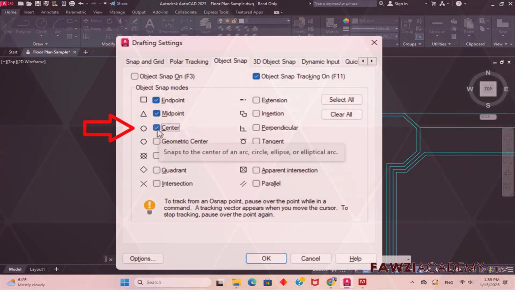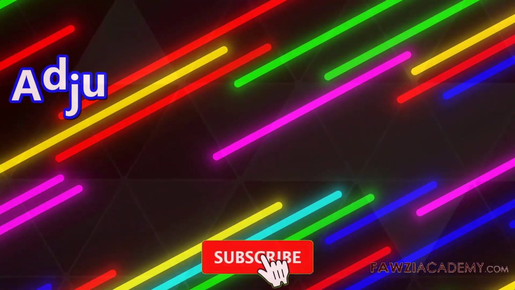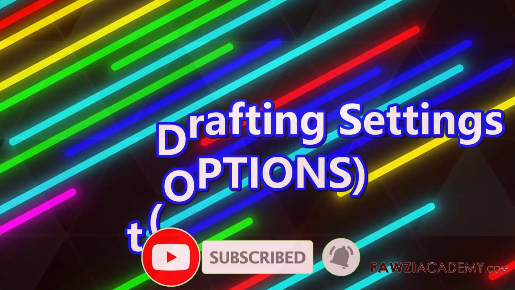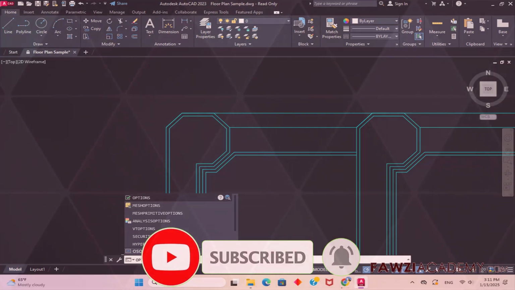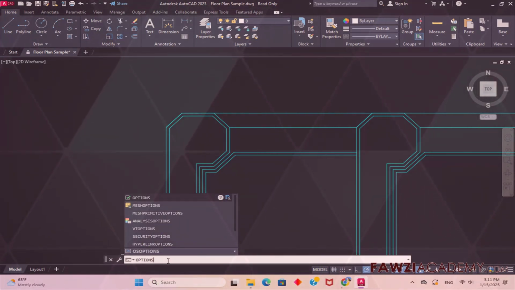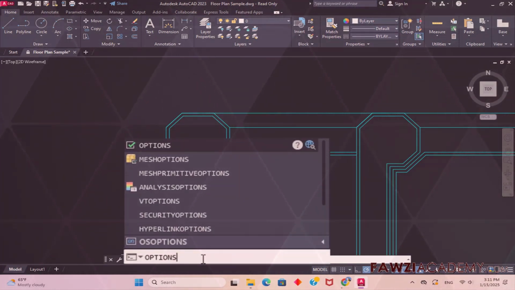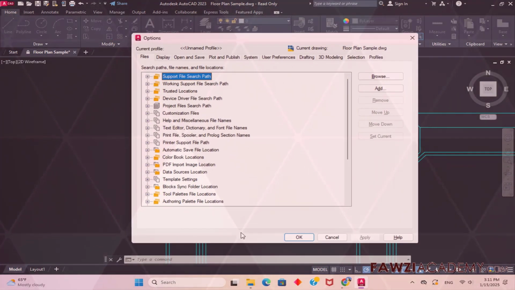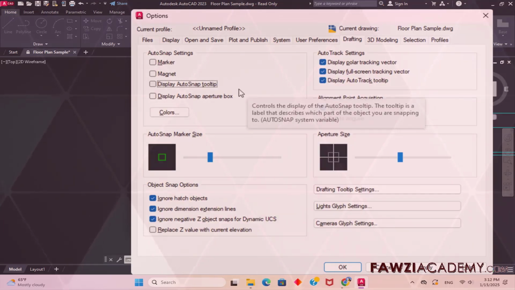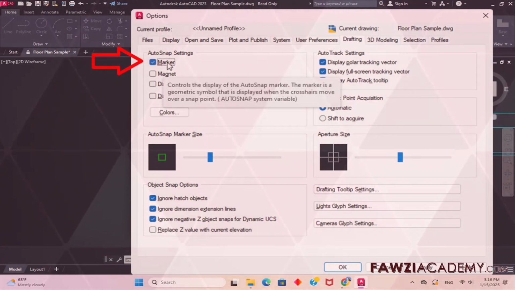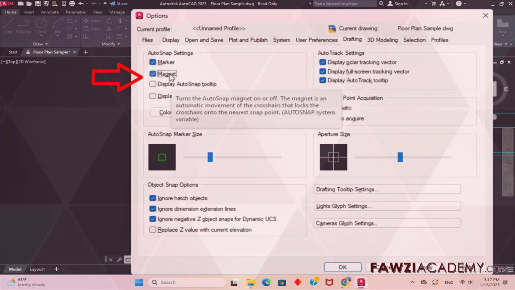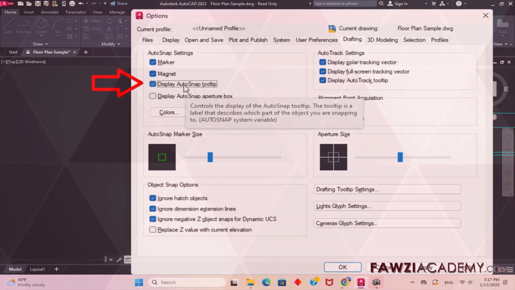Adjust drafting settings in Options. The Drafting tab is where you can adjust how object snap, OSNAP, works and improve your drafting accuracy and speed. 1. Type options in the command line. 2. Open the Drafting tab. 3. Make sure marker, magnet, and display AutoSnap tooltip are all enabled. These settings improve the visibility of snap points and help you work more efficiently.